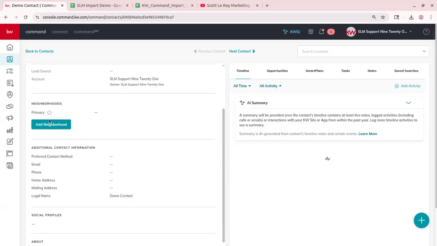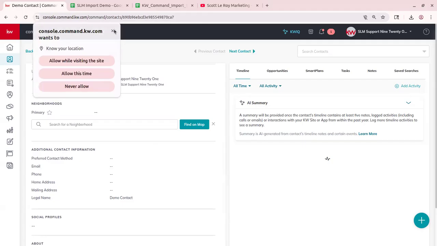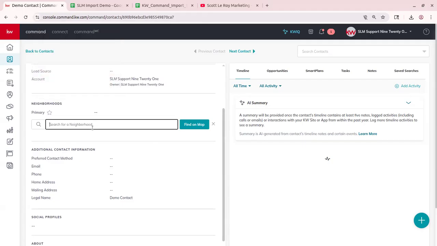Moving down, we have the option to add a neighborhood to this contact. This is great for neighborhood nurtures and things like that. So we can go through and search for a neighborhood.